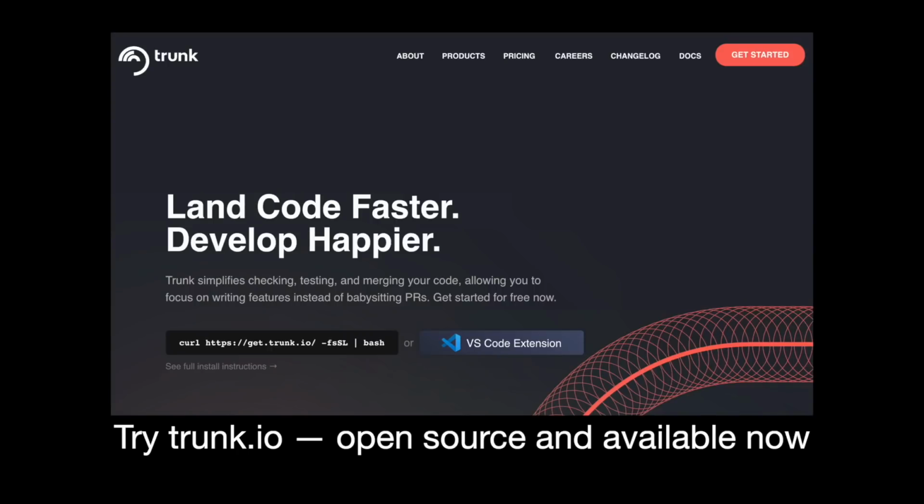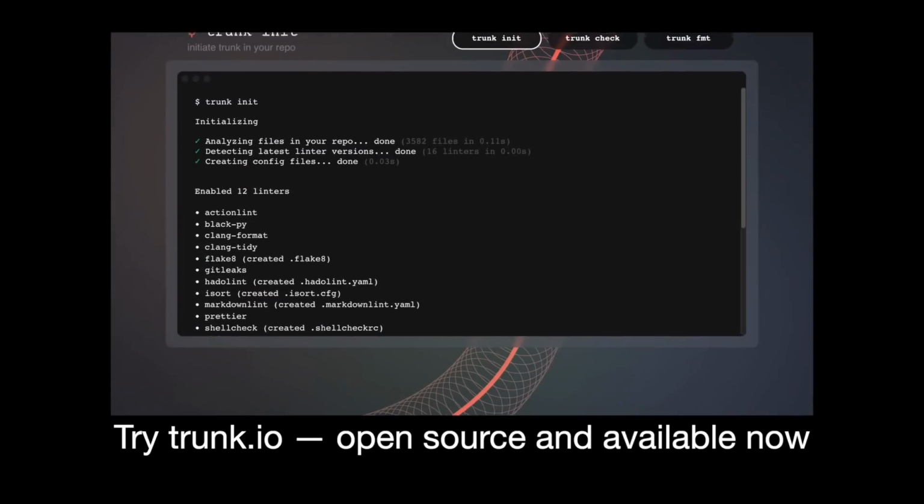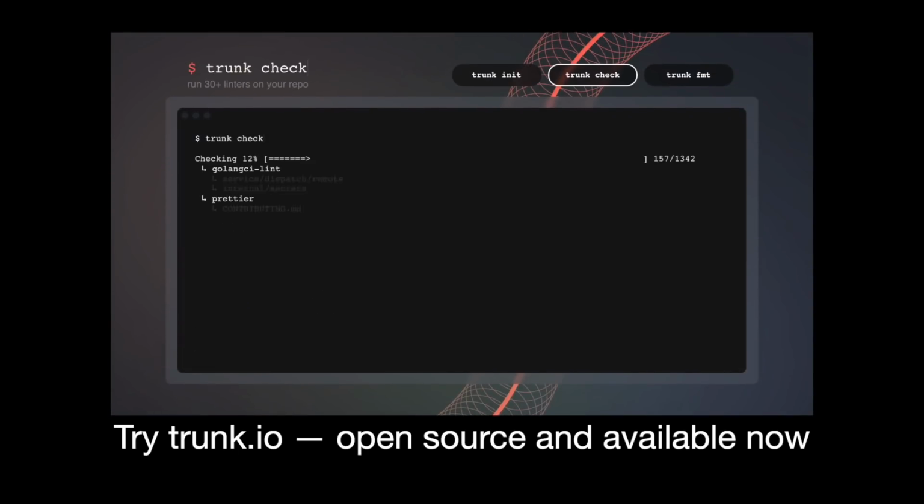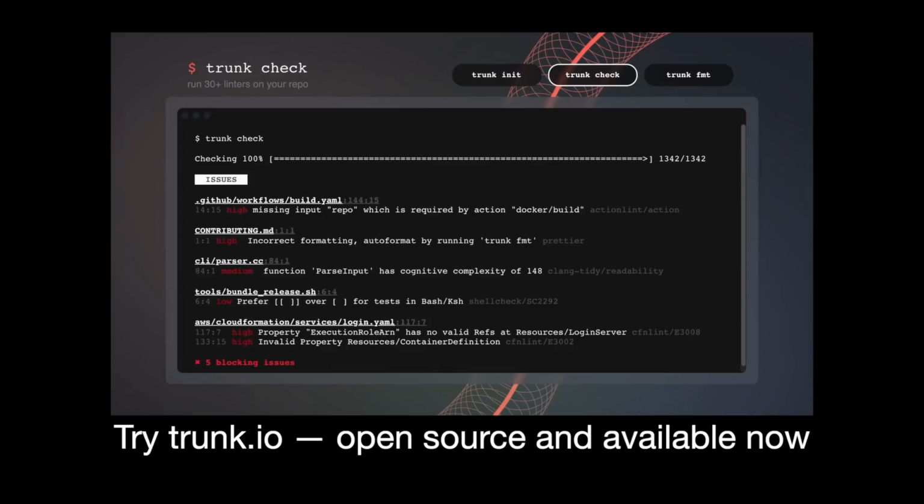So, Ellie, where can people get Trunk? It sounds like it's available today. It's open source and it's free. Absolutely. It's free for open source projects, and free for small teams to use for commercial uses. Go to trunk.io, you can get the link right there. Download it. I'd love for people to try it out and take it for a spin.